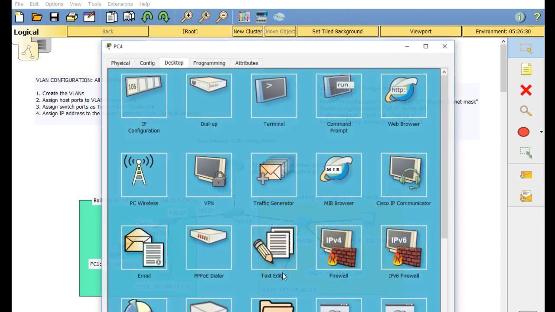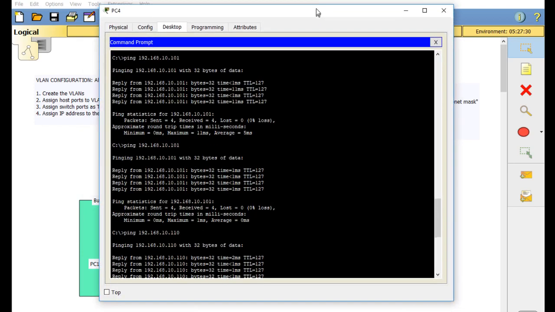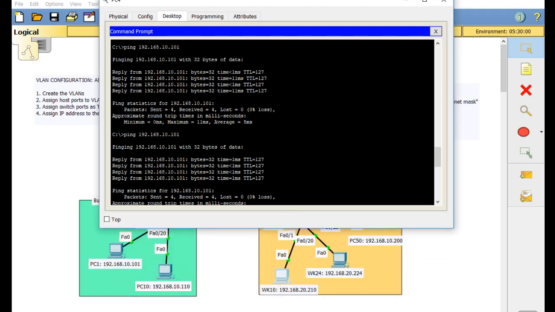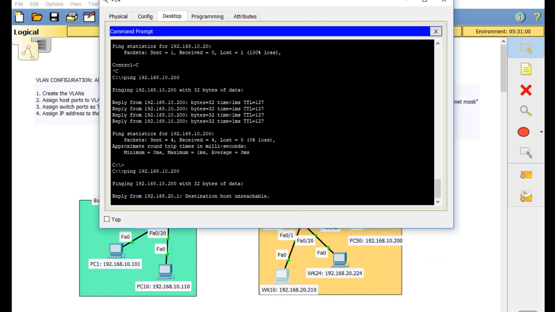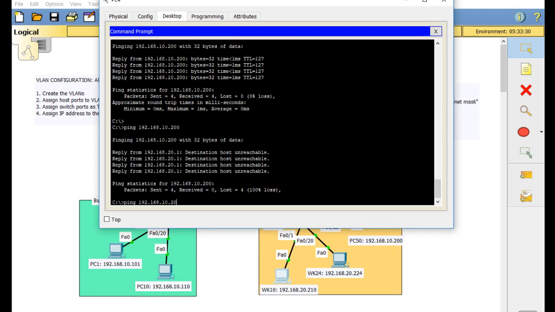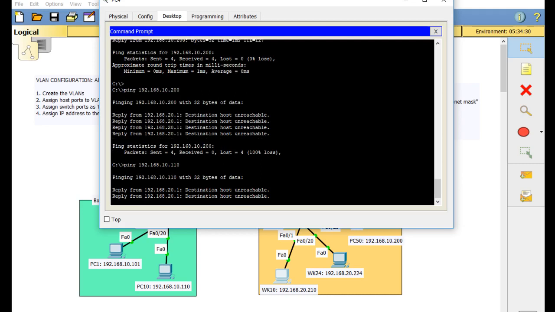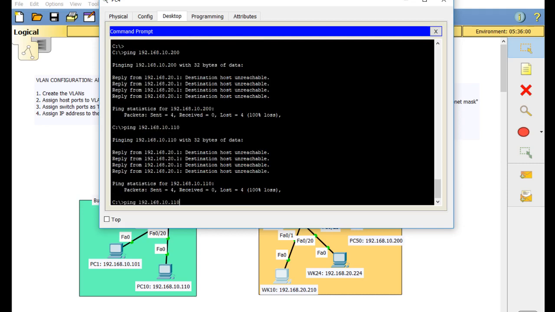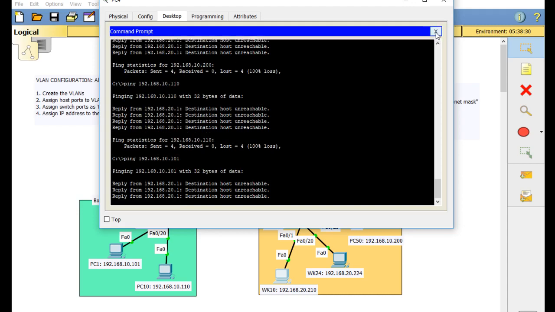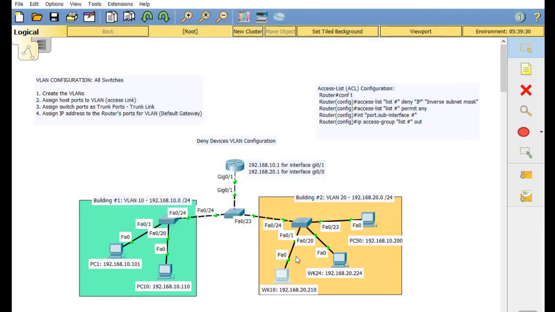Alright, so now let's prove it. Remember earlier we could ping, no problem. Well, let's see if we can ping it now. There you go. Destination unreachable. Earlier we could ping. Now what about 110? Same thing, destination unreachable. How about 101? Same thing. So we successfully blocked workstation 10 from accessing VLAN 10.